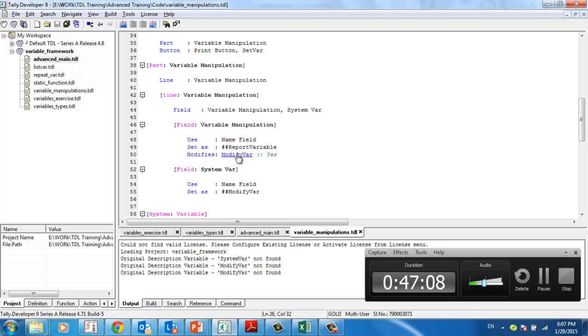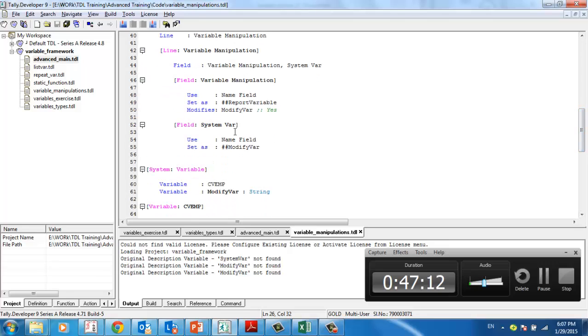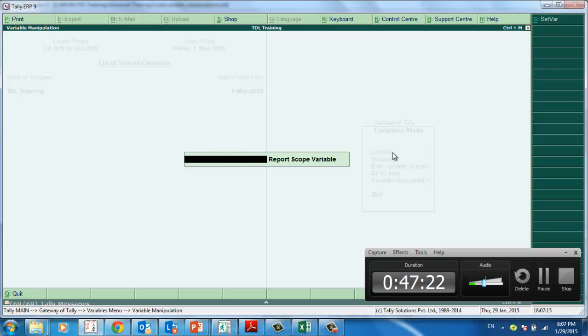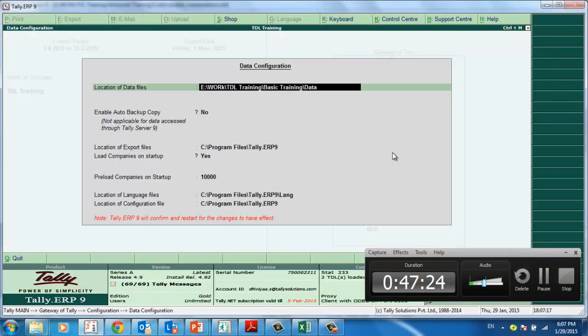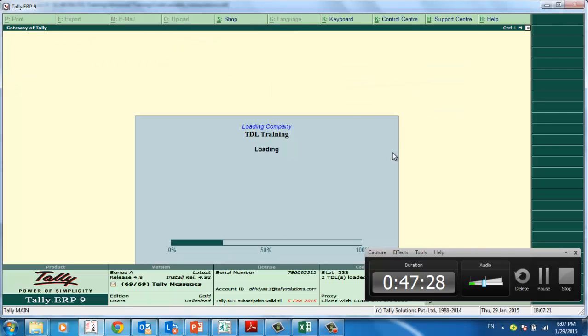This variable needs to be defined. So I have defined it in the system scope. And then I have accessed this variable in my second field. And if you observe, I have not given any second parameter. So let's see if the value is getting changed or not.